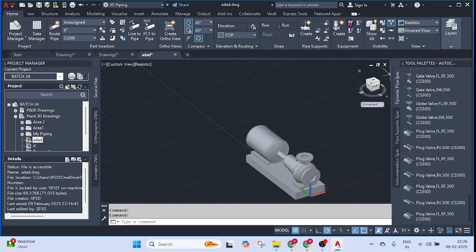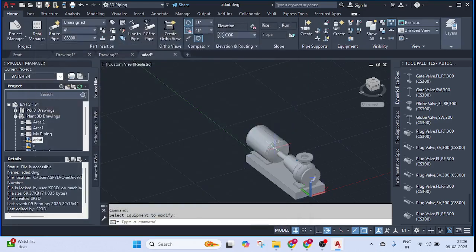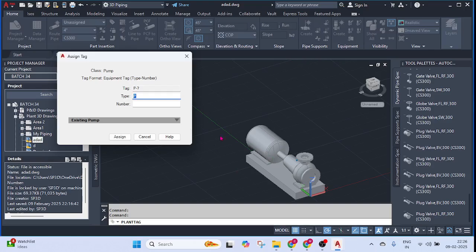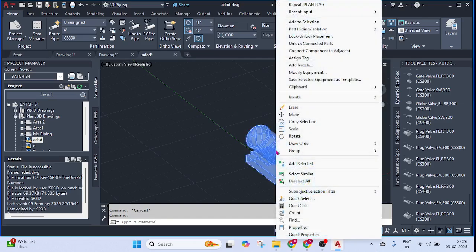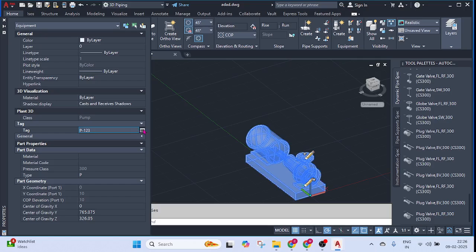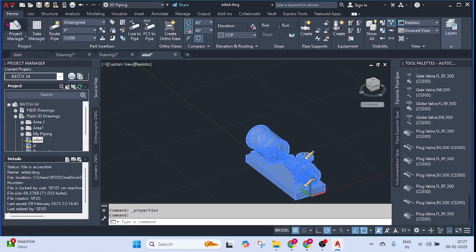And in modify equipment, you can change the dimension, or you can right click to change the dimension, modify the equipment, and you can assign the tag. If you want to give the name of the part, you can give it here, or you can go to the properties and give it there. Both are the same.